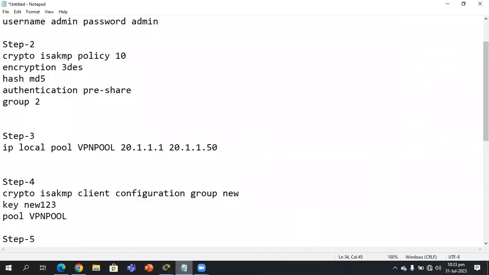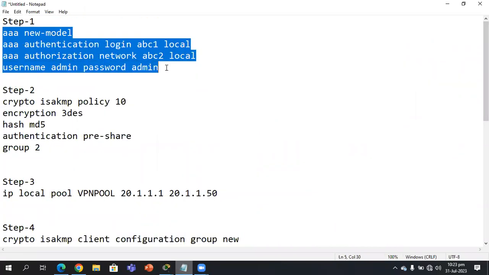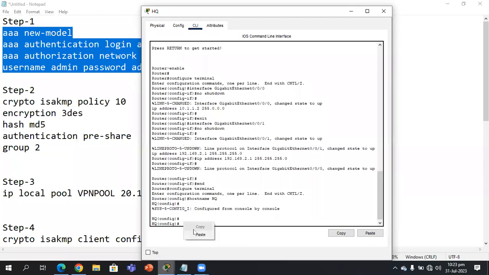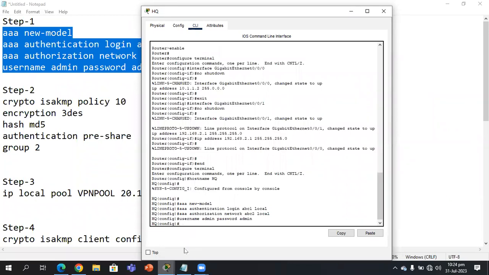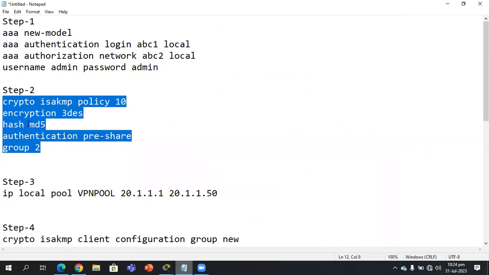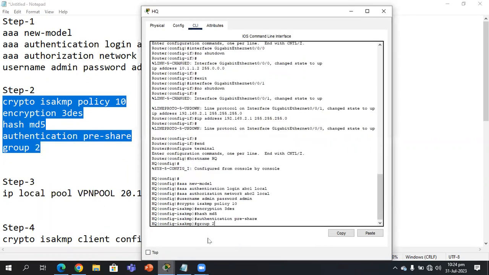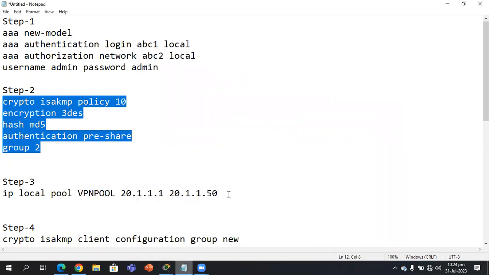So let's come over here. We have the first step. In the first step, you're going to create this. Just copy it, go back to the Packet Tracer, and paste it. Once you paste it, go back to the document, and we have step 2. So we're going to apply step 2, copy it, and paste it. Great.